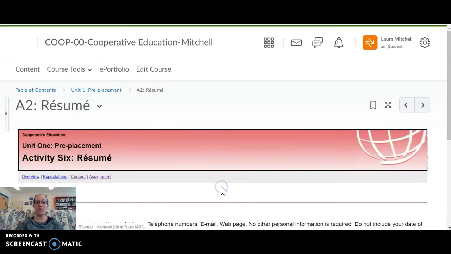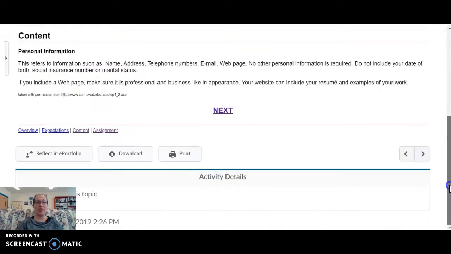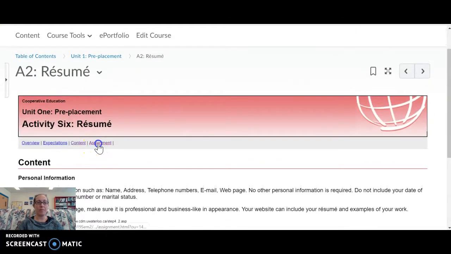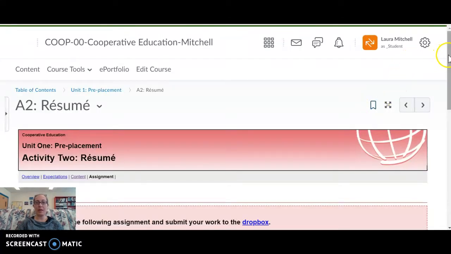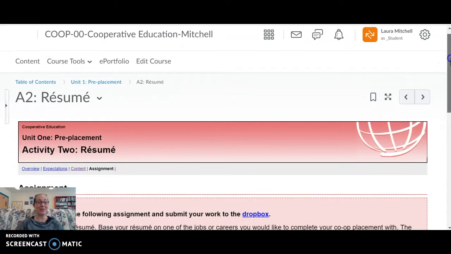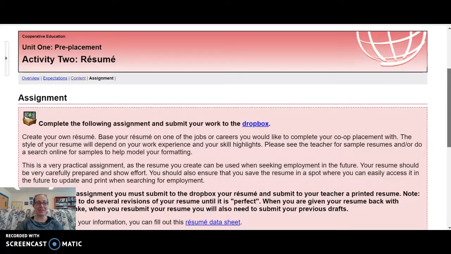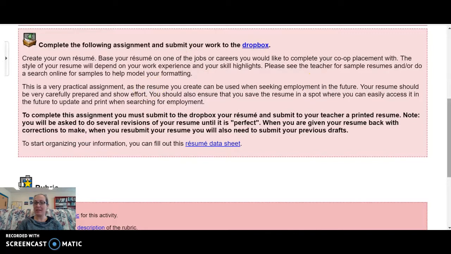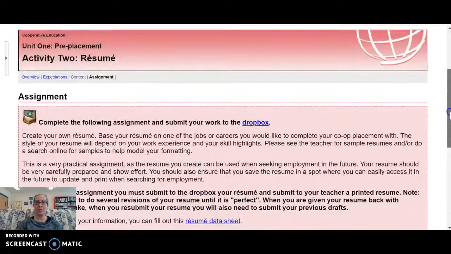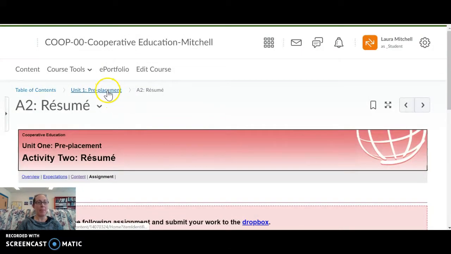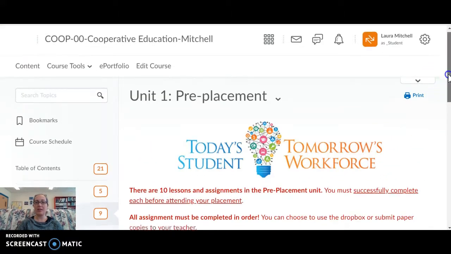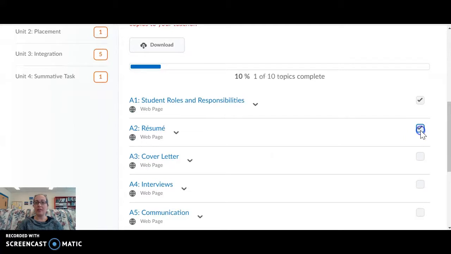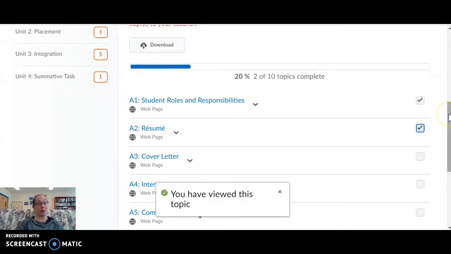Sometimes there's more pages than one, so you'll click on next, it'll bring you to the second page and so forth. And you'll go to the assignment page, and it's important to go through the content first for real before you go to the assignment. Okay. And then you'll just complete that, submit it to the Dropbox or hand me a paper copy, and then you'll move on to the next one. And again, there's 10 of these that you need to complete in order, and as soon as the 10 are done, you'll be out on placement.